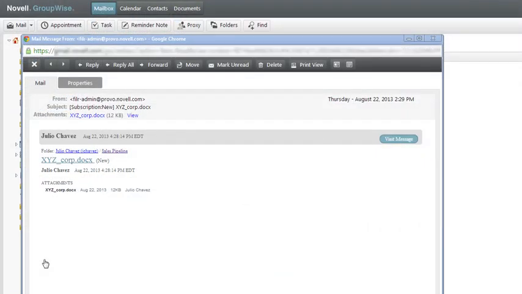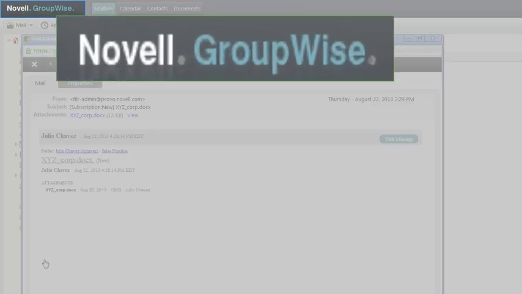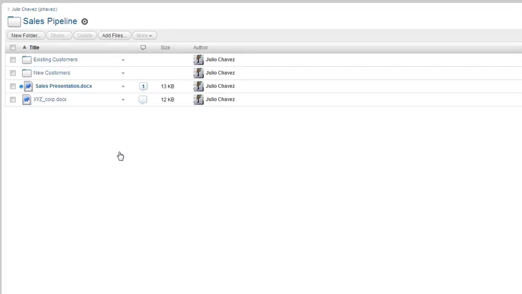Samantha, a member of Julio's sales team, is starting her day by viewing her GroupWise mailbox. She sees a notification about a new file that was just added to the sales pipeline folder, and clicks the link to view the folder in Filr. After reviewing the information in the folder, she decides that she doesn't want to be notified of activity in the folder via email, so she unsubscribes from the folder.